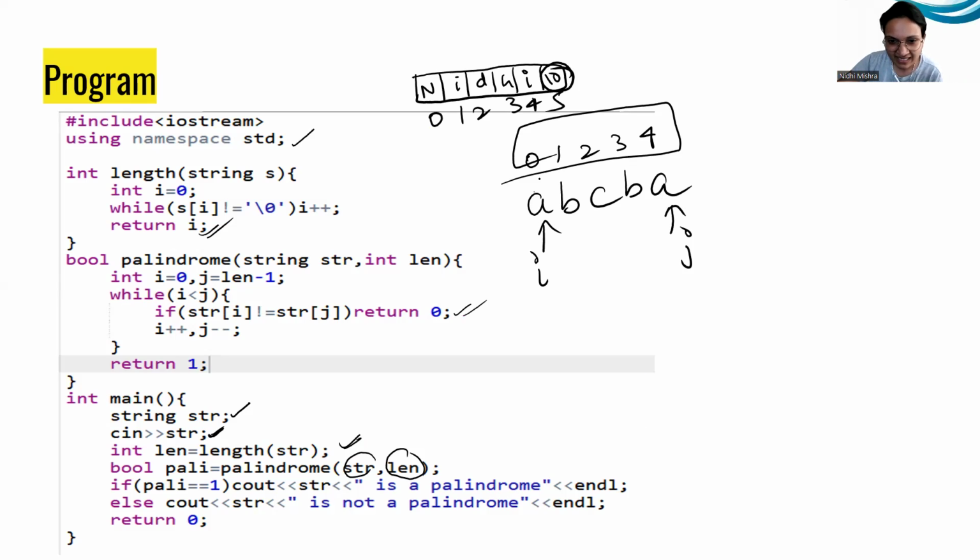Else, make this go ahead and make this go backward: i plus plus, j minus minus, means compare next terms. One from the starting, one from the last. Second from starting, second from last. Third from starting, third from last, and so on. And if you successfully get out of this loop, return 1. This is a palindrome.